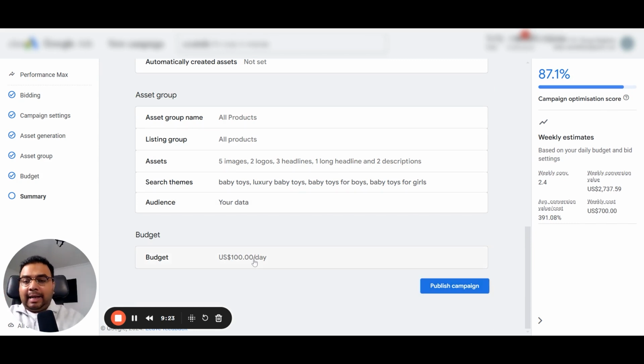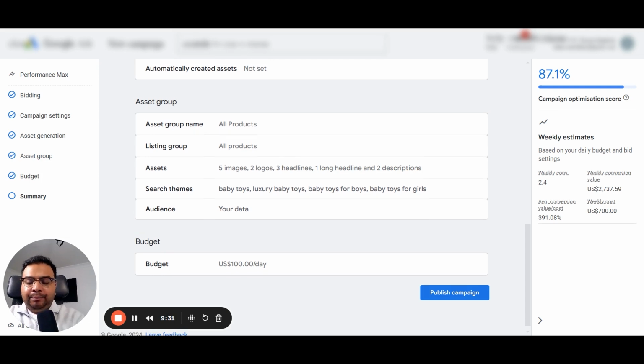I'm actually going to go back and add in additional headlines here, just because I want to make sure this campaign is firing as effectively as possible, and I want to update the targeting. But that's it, end-to-end how to build a Performance Max campaign in under 10 minutes.